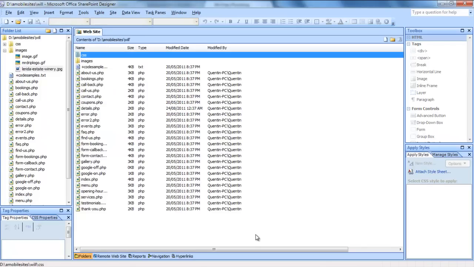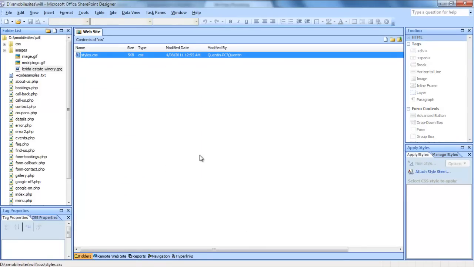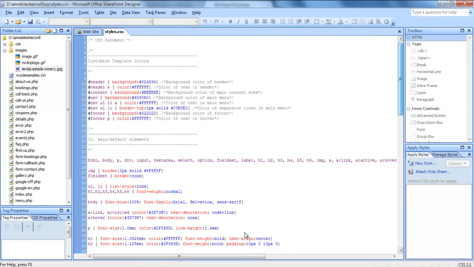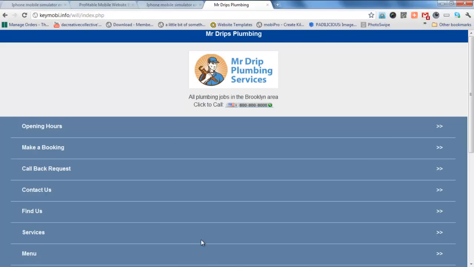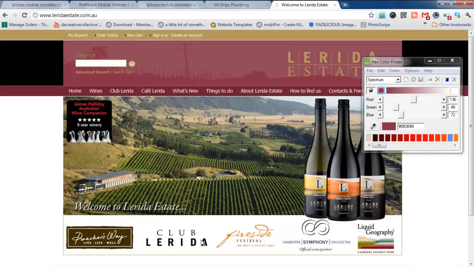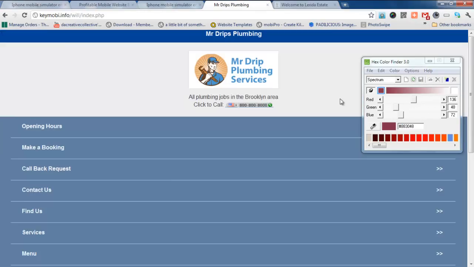The other file that he suggests you change is the style CSS. And in this controls all the color system. And so I'm using a hex color finder, and I'll put the link down below for this. And I want to use this maroon color. So I just use my eyedropper, Control-C. If you want to see which color we're looking for, you can just drop it on here.